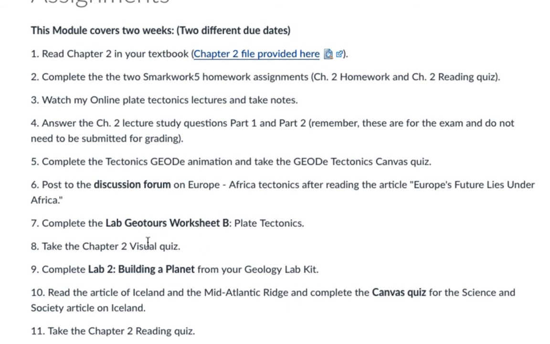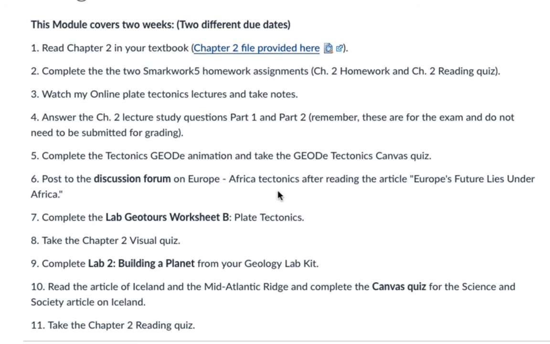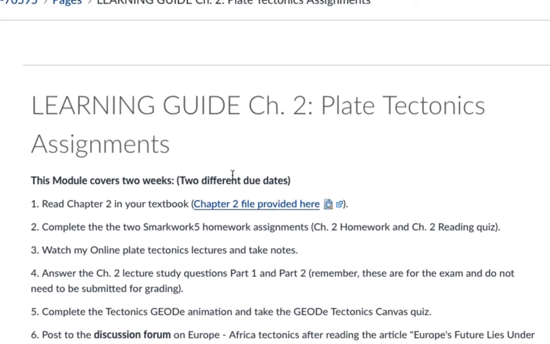And then there's a visual quiz. Then there's the Building the Planet Lab from the Geology Lab Kit. And then there's another article on Iceland and the Mid-Atlantic Ridge that I want you to read. And there's some 3 or 4 questions on it, and then plus a short answer essay question on it. Right, so that's the topics you want to go through for each of these modules.